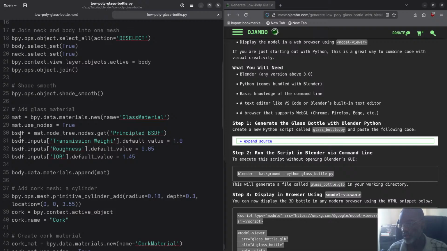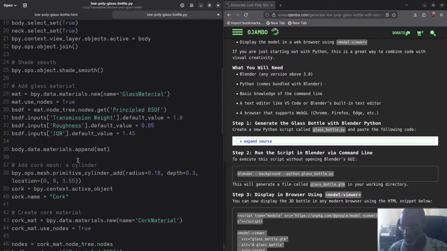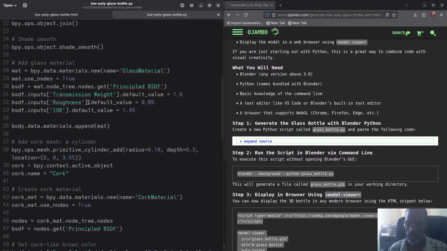It's nodes. Okay, then for the material node, we're going to use the principled BSDF. For the transmission weight input, we set the value to 1. For the roughness, we set it to 0.05, and then we set the IOR to 1.45. The IOR will help give it a glossy see-through look. The roughness will just give it a slight gloss look, which is perfectly fine. Then we just append that to the body.